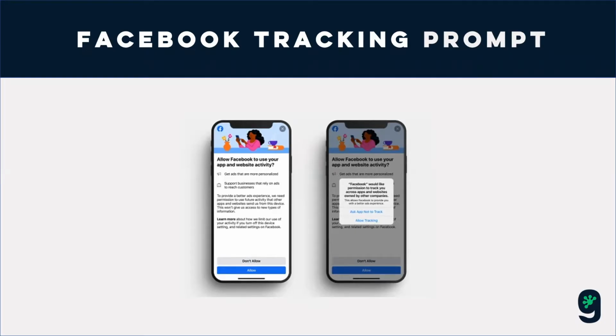So when someone clicks on either don't allow or allow in the Facebook prompt, it's then going to show them the actual Apple prompt that you can see appearing on screen in this screenshot here. And then it's going to ask them to kind of repeat what they just said, so either to track or not track.